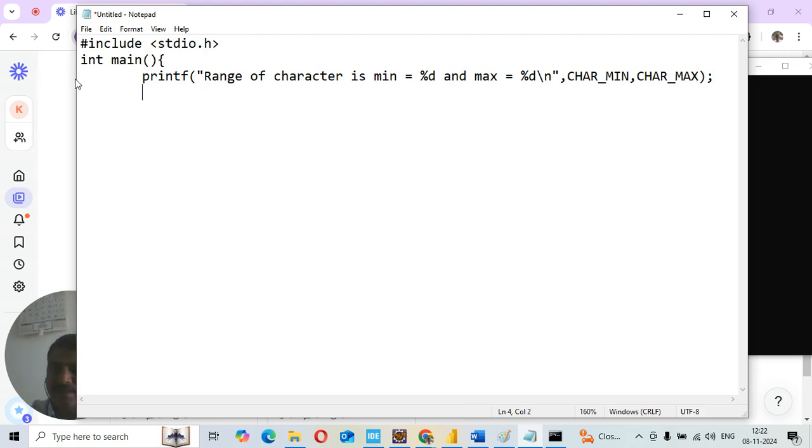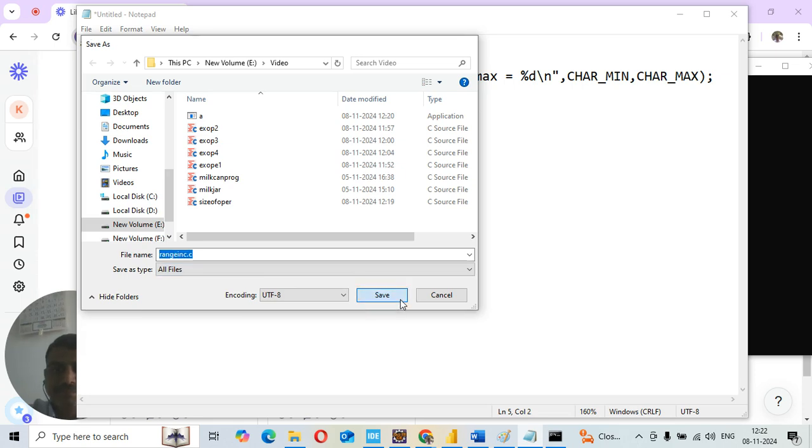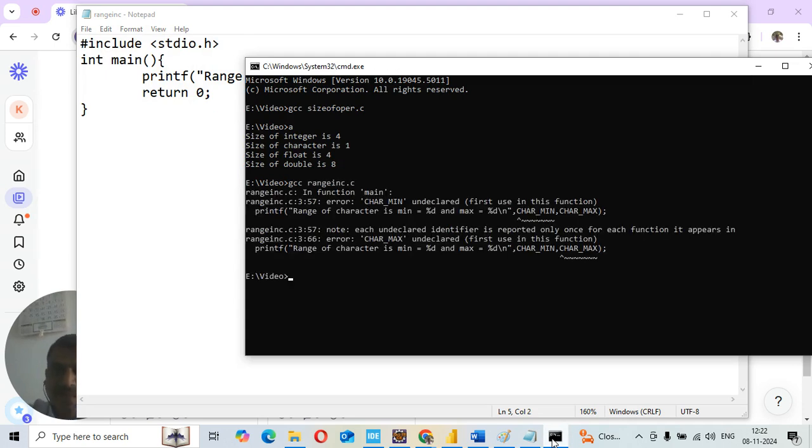Now, my question is, will it compile? In C language we have two macros: one is CHAR_MIN, one is CHAR_MAX. Will it print? I am saving this program as range in C dot c. It's throwing an error: CHAR_MIN undeclared, first use in this function.